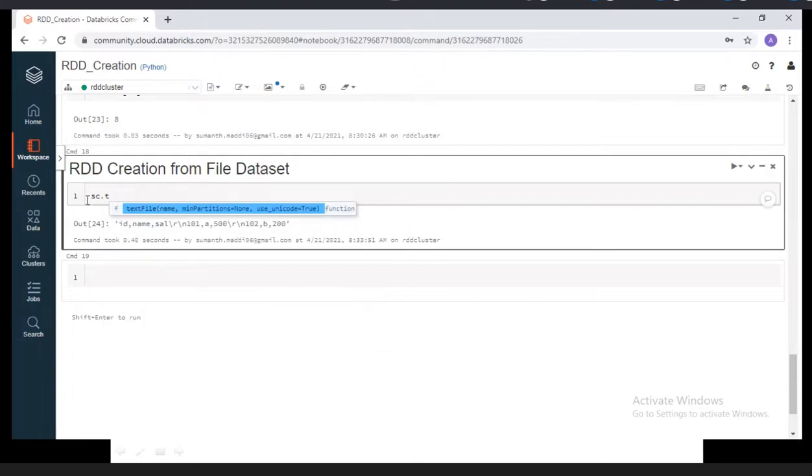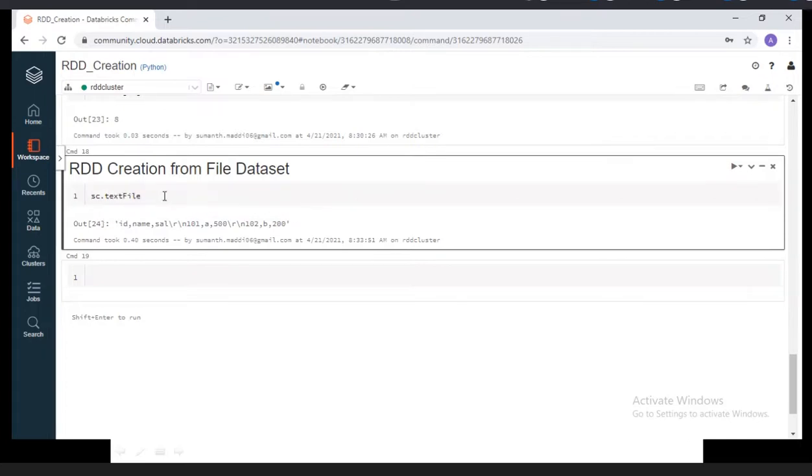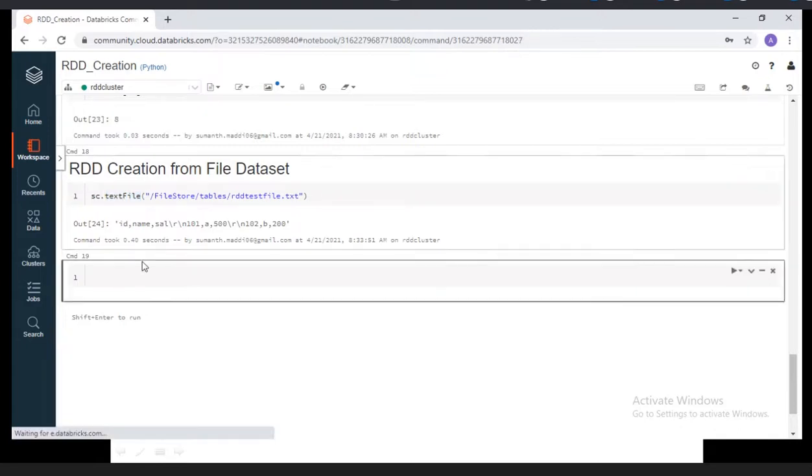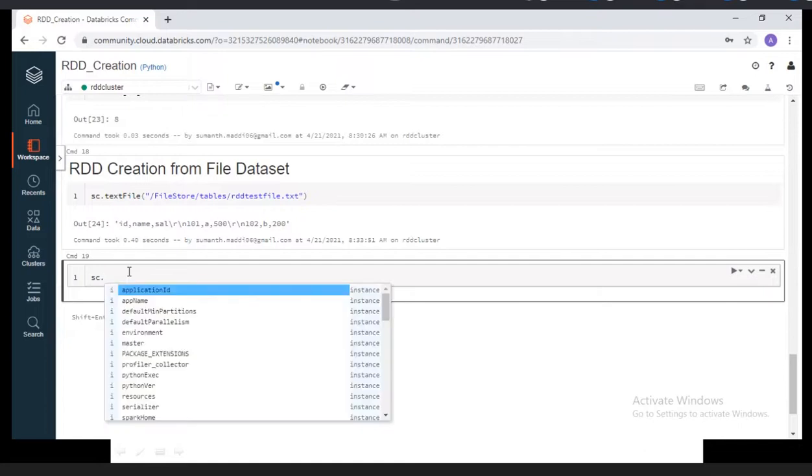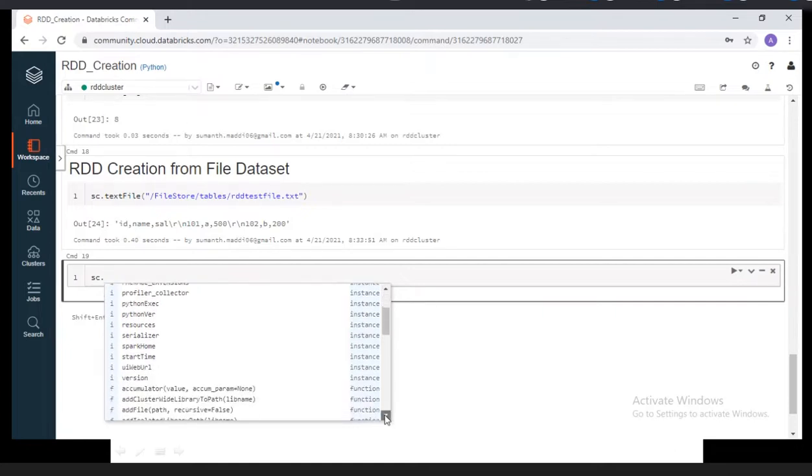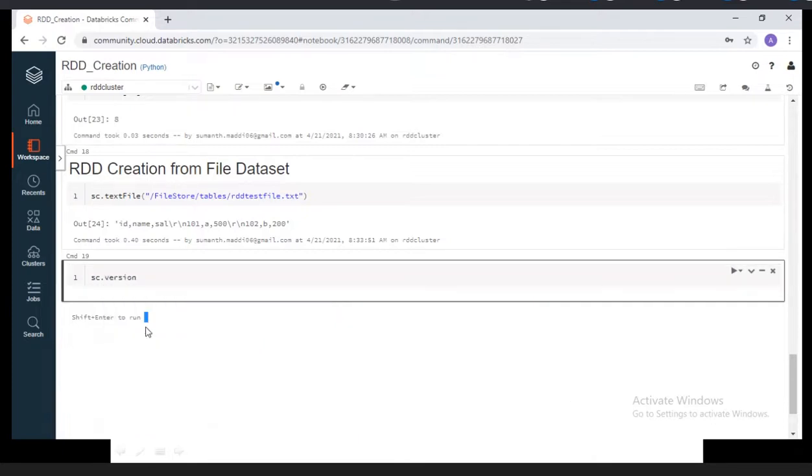So there is a text file method. If you want to create the data from a text file, we will use the Spark context textFile method. That is case sensitive. Commands are case sensitive, so only the F is capital and the rest are lowercase letters. These are the methods available from your Spark context, meaning your driver program. You can see the version.